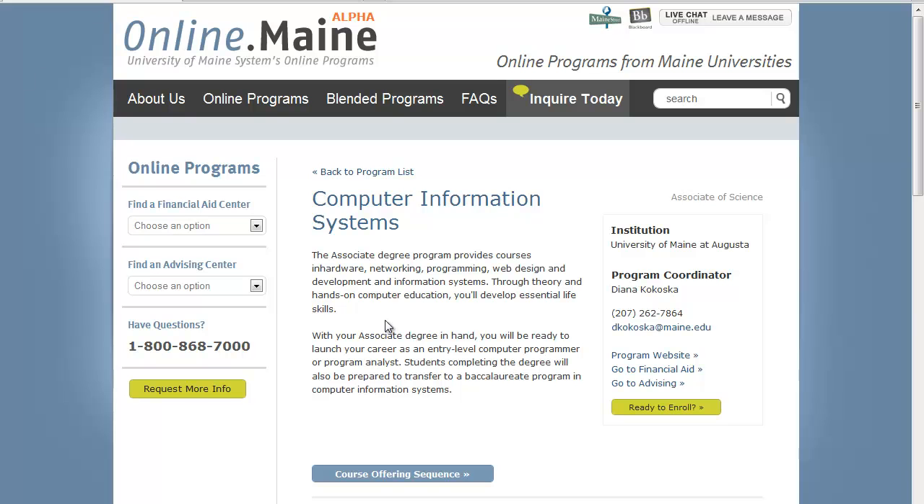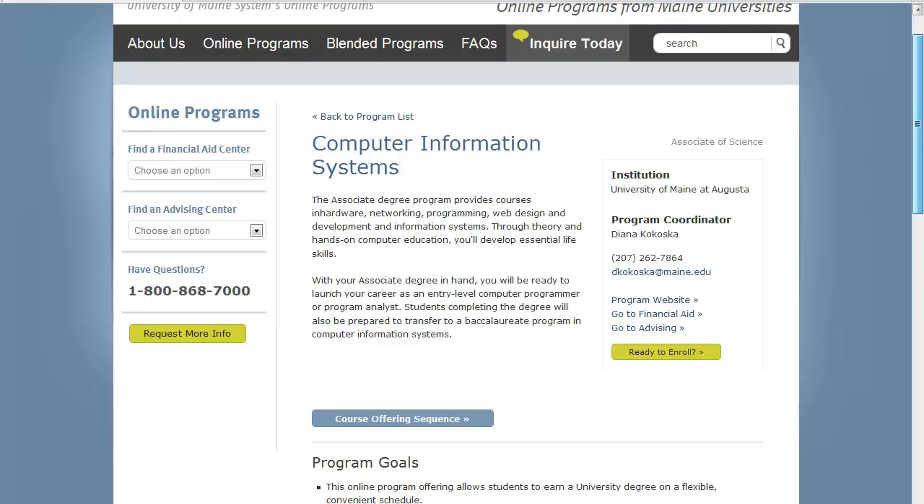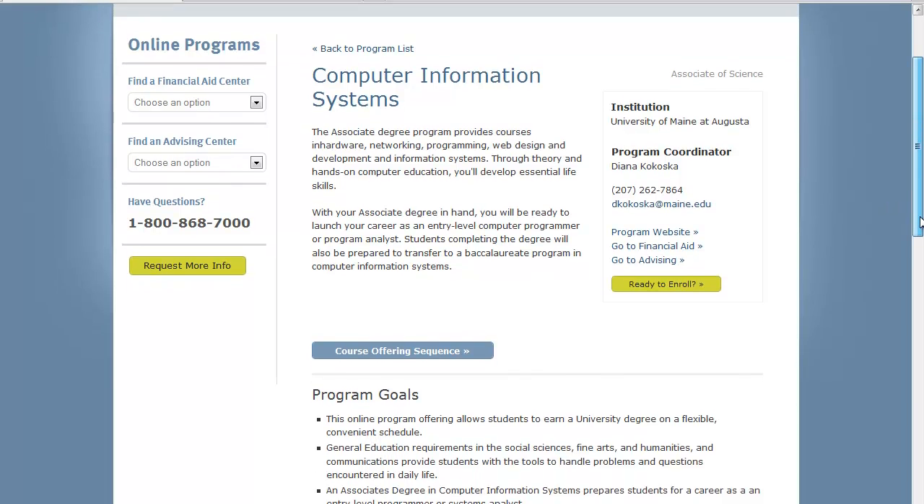I click the link and it brings me up this nice page, which is actually populated with real data. Diana Kokoska, the program coordinator, has already completed the spreadsheet, sent it back, and we've populated our database, and now we can see the results of that.